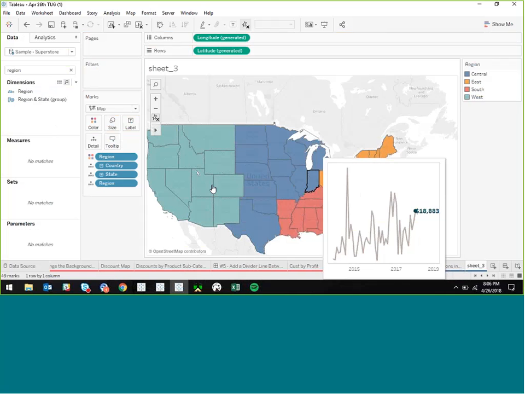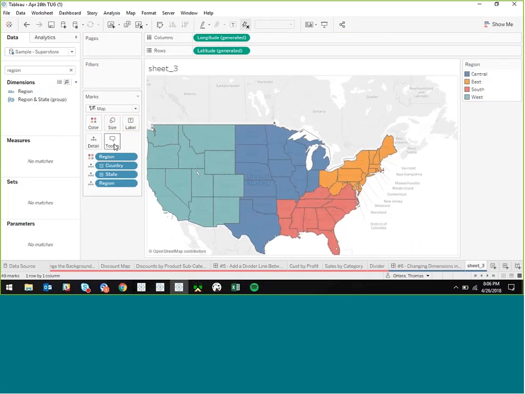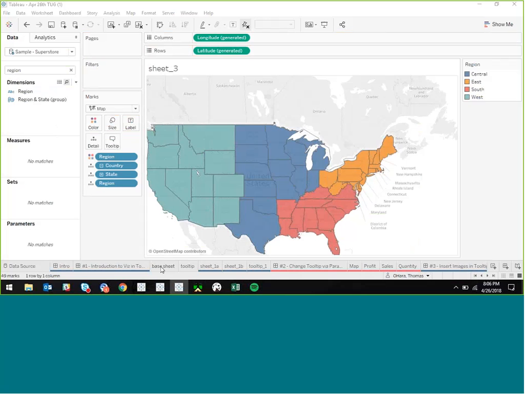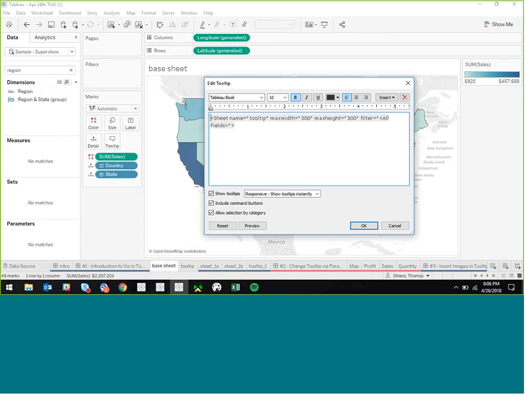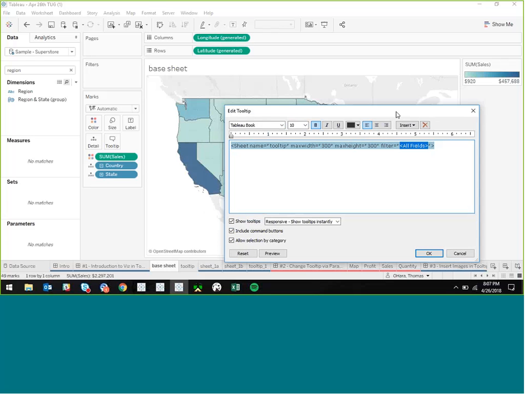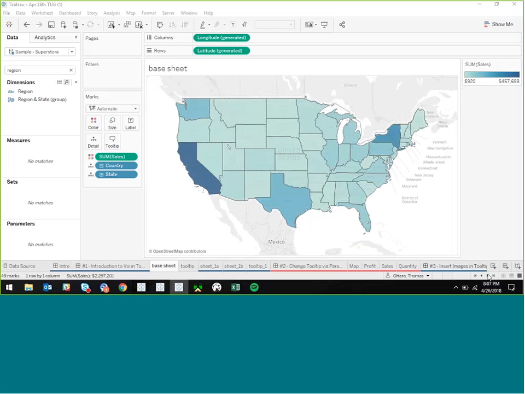So how do I filter at this different level of detail? Looking at the tooltip, and I'll actually just go back to the first one again. In the tooltip it says sheet name has the max width and height, so we can obviously change that to change the width and the height, and we'll do that in a second. But after that, there's filter, and by default, it's filtering at all fields. So it's essentially just going to take it to the most granular level of detail that's present, which in this case is state.